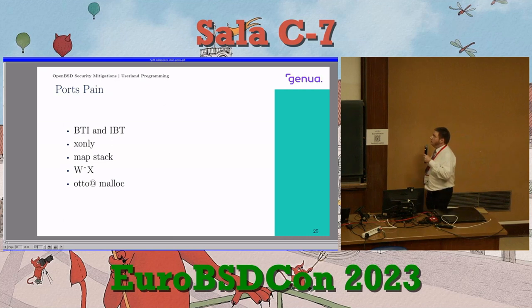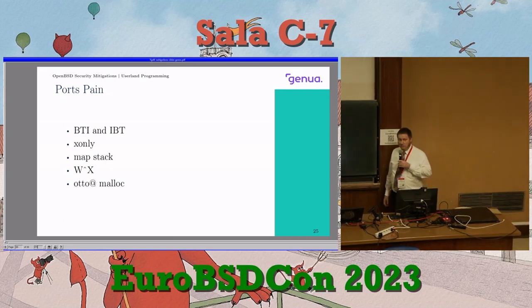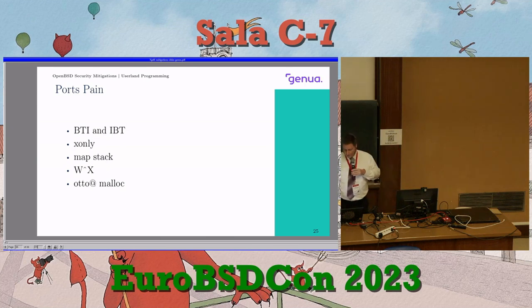Write-or-execute was also difficult. And auto malloc also. When I port some program to OpenBSD, I find new bugs because our malloc is more strict.